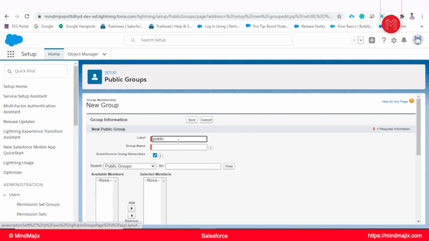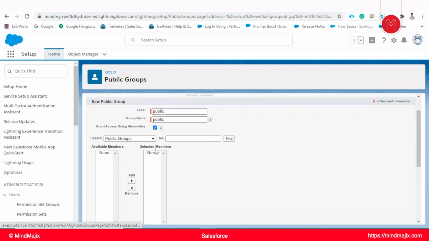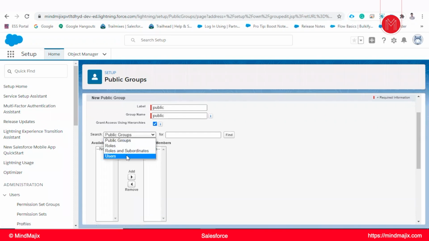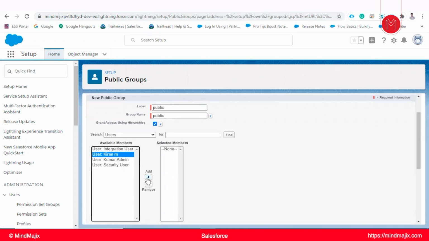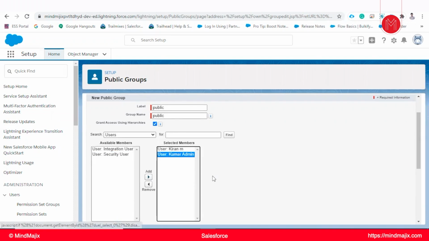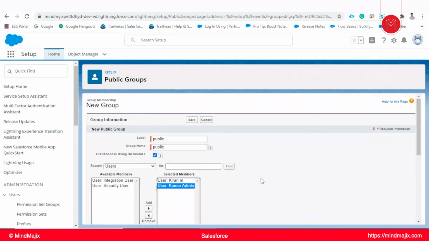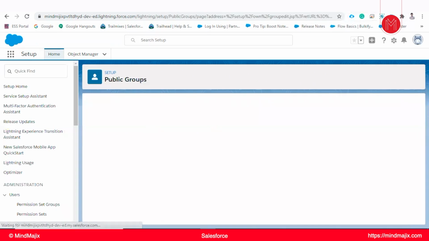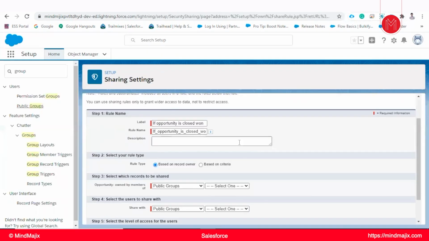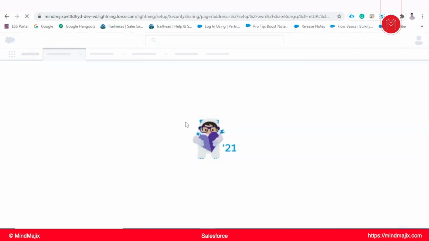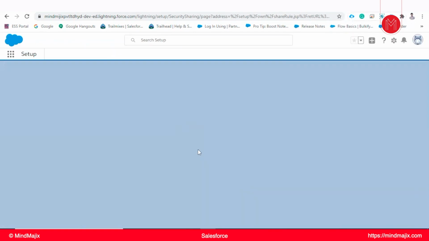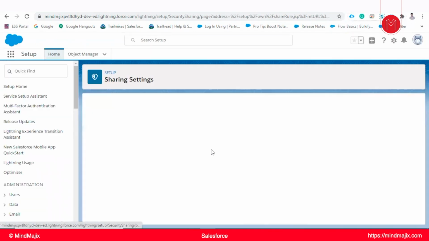After that, we will assign users. Now we have two users, Kiran and Kumar Advini. We have two users for this group. Okay, I will save. Now I will assign a criteria based sharing rule for that group. Now I will refresh, because we only just created that group, right? For it to be visible we need to refresh the page. Once you refresh, we'll give a name.